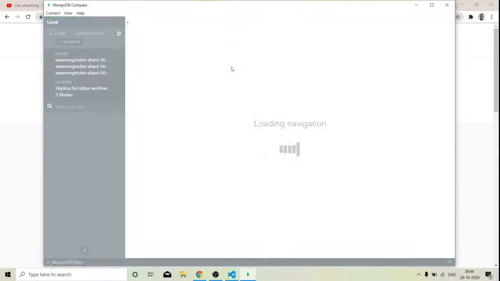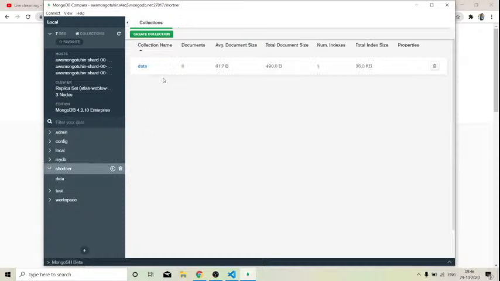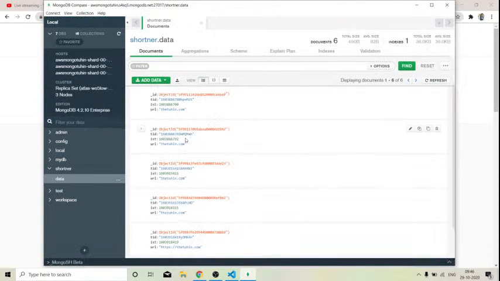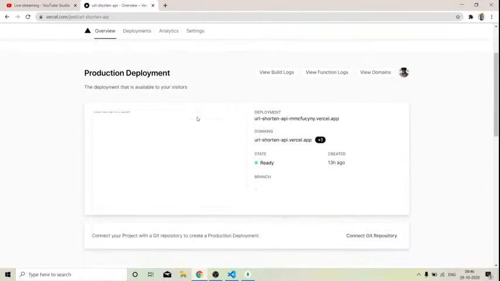We'll be using Vercel serverless function to host this thing. So this is my MongoDB. Here I have created a database called Shortener, and there is a collection called data. Here the shortened data will be registered. Okay, so let's start. Okay, so for that I am using Vercel.